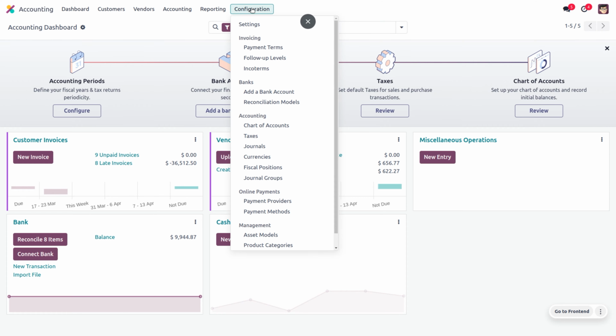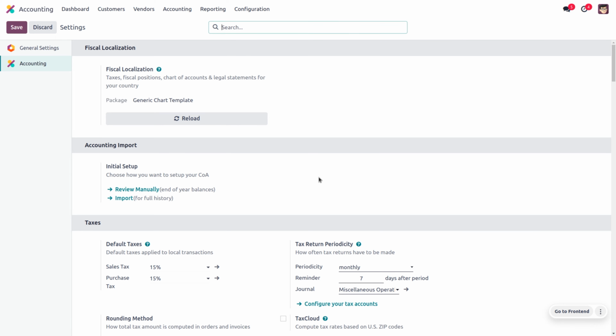Now let's see the basic configuration. Going to settings. Here you can see the fiscal localization. As we have mentioned earlier, there are nearly 95 localization packages out there.